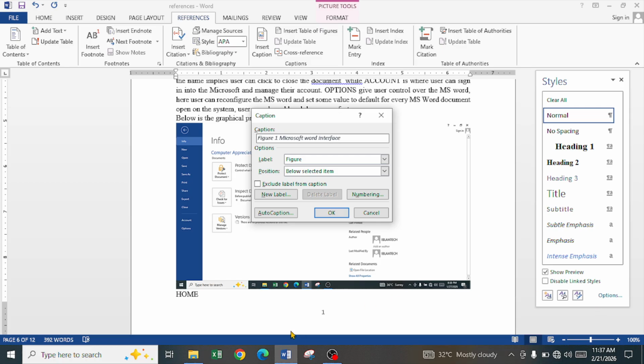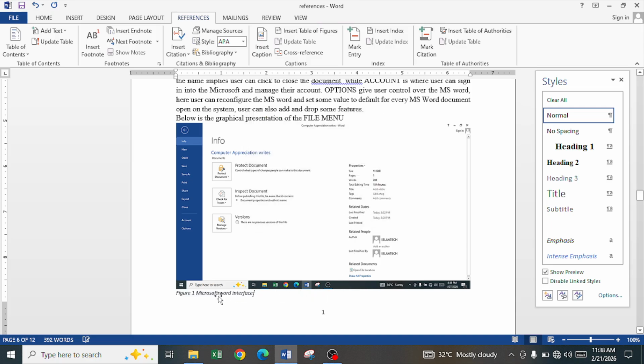And the label should be called figure, not table. You can call it equation, you can call it figure, you can call it a table. It should be below. And the numbering is okay. It has made it Figure 1. So let's go and click OK. Now look here, we have a figure label.